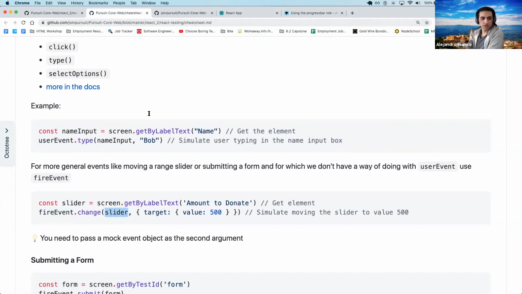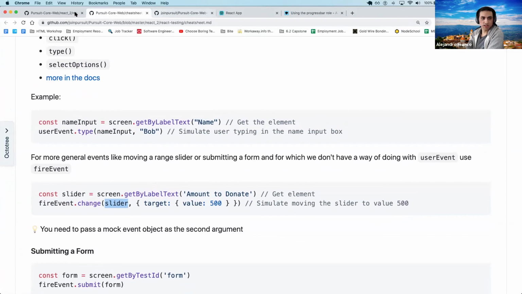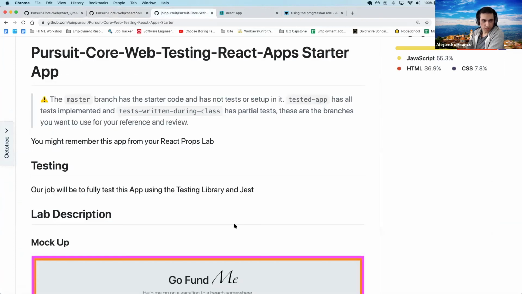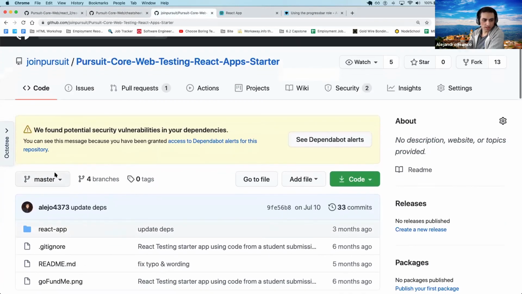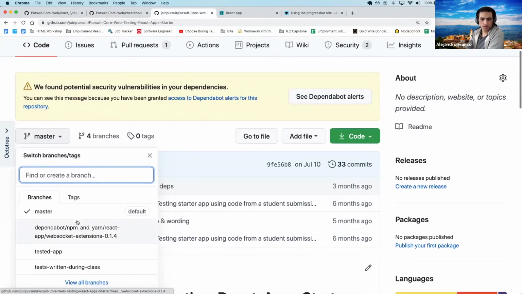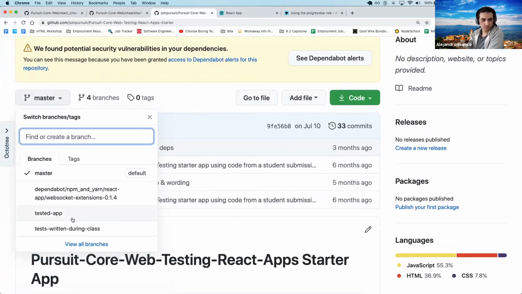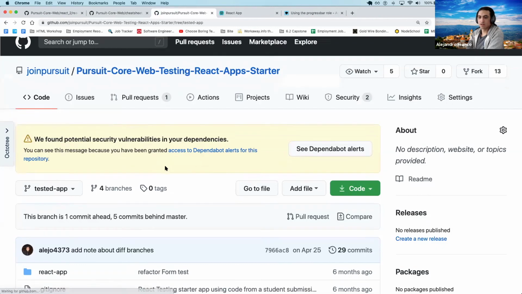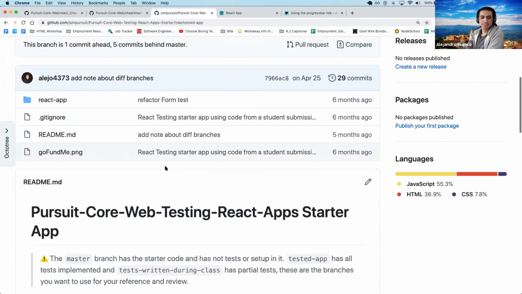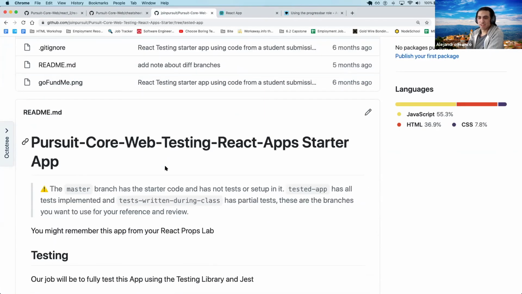Wait, hold on. Let me take a look at this part here. We test it out. Oh, I see. There's only 3 of you remaining in the room.